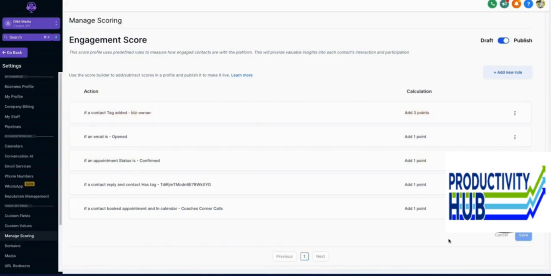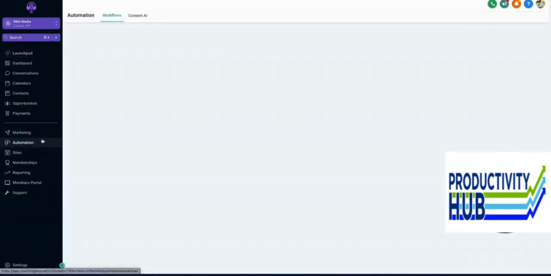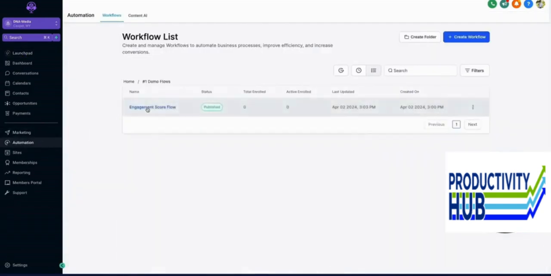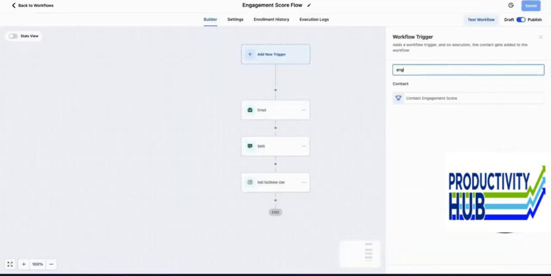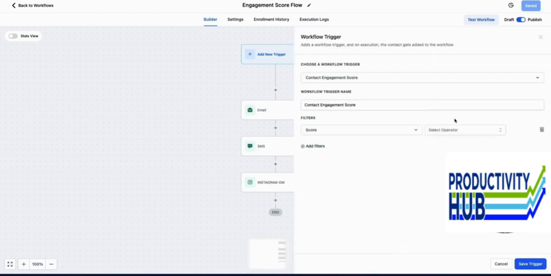This type of point system is awesome to manage and see who is most engaged with your platform. But of course, it's not useful unless we can launch workflows off of it. So let me show you how you can launch a workflow off of the score that a contact has. You're going to go to automations and we are going to create a new workflow. On any workflow you have, you can add your trigger. And if you just look up engagement, then you'll see right here the contact engagement score as a workflow trigger.